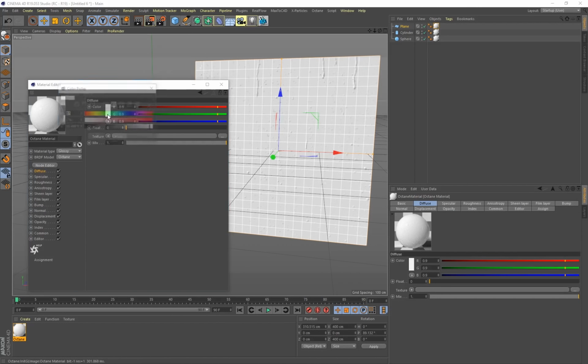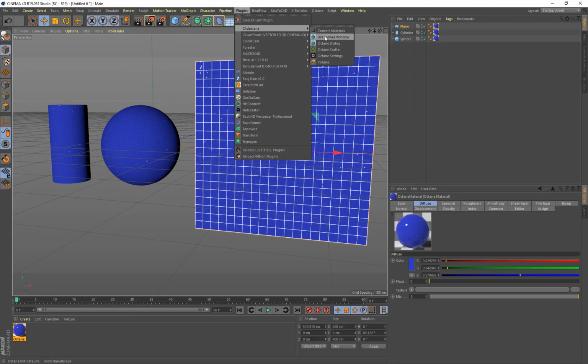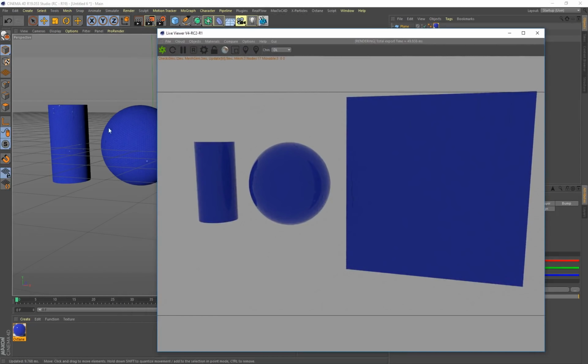I'm just going to go to the diffuse, click on color, let's select blue. Alright, and now let's bring up our Octane live viewer. So I'm going to go to plugins, Cinema 4D Octane, and go to live viewer window. Let's click on the gear icon, and there we go.